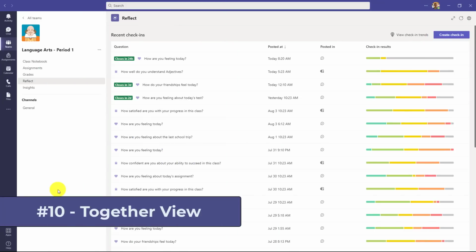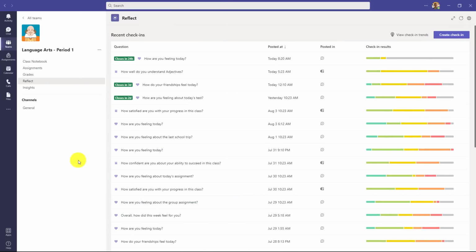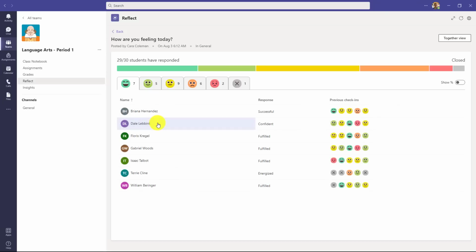The 10th new feature is by far my favorite update with Reflect, and that is Together View. I'm going to open up a check-in that I created earlier. How are you feeling today? And I get a nice little summary here of all the different feelings, and I click on these and it shows the class and I can drill in.